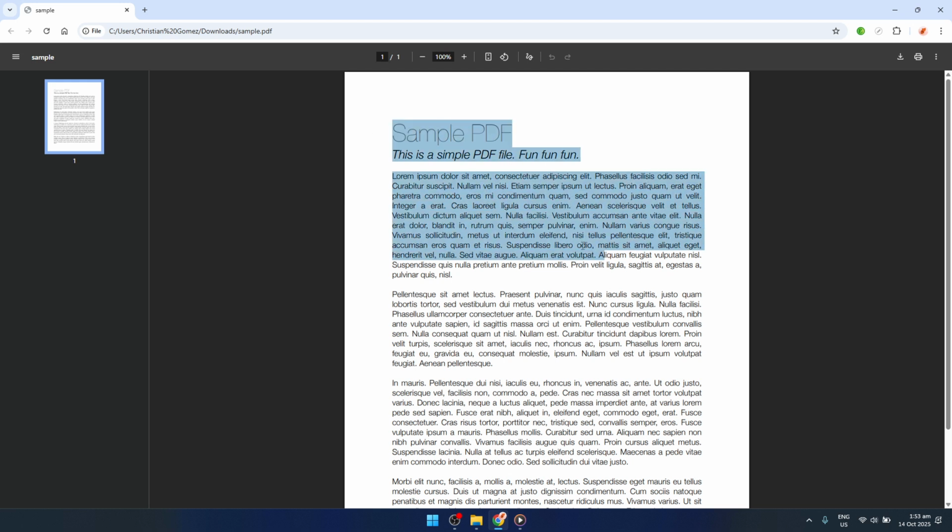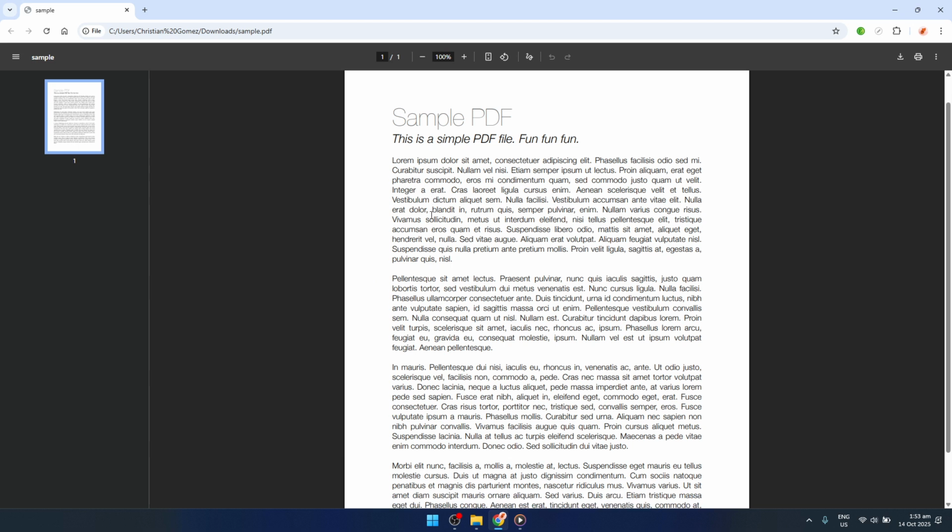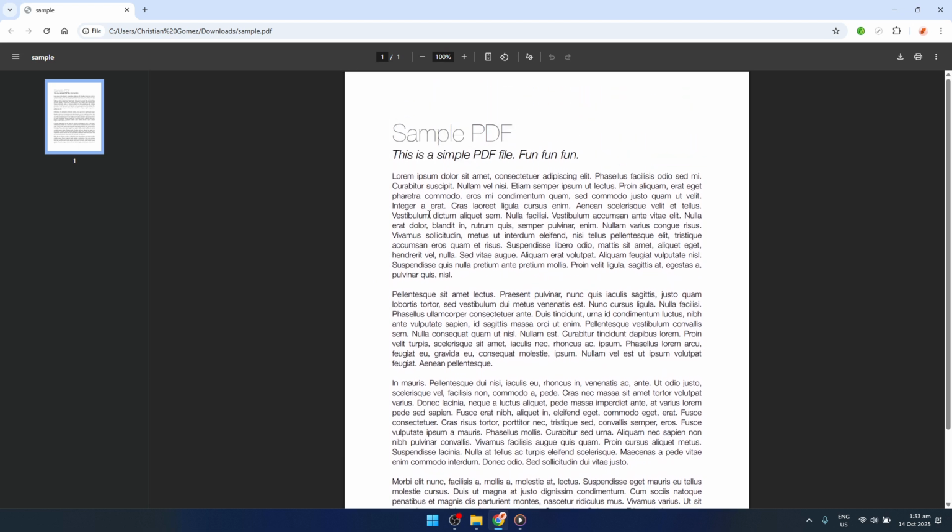But wait, there's more! What if you're working within Chrome and want to quickly check a PDF file? Well, Chrome's got your back here too. You can simply drag and drop a PDF file into an open Chrome tab, or indeed directly onto the Chrome icon, and voila! The file opens up right there for you, instantly saving time and effort.